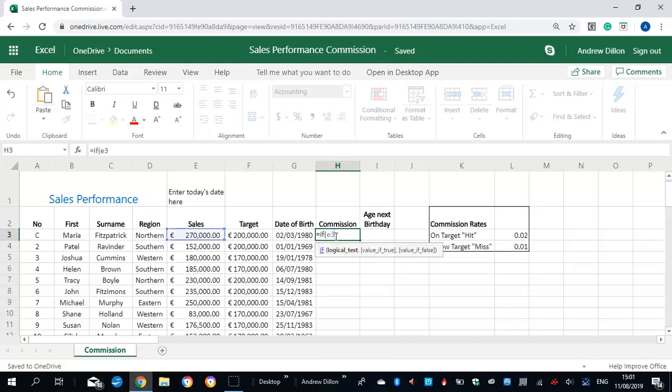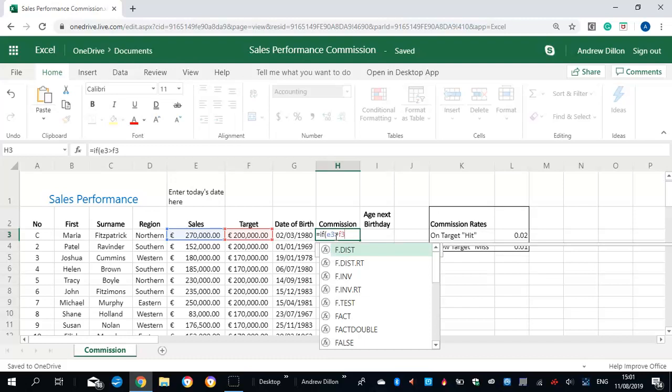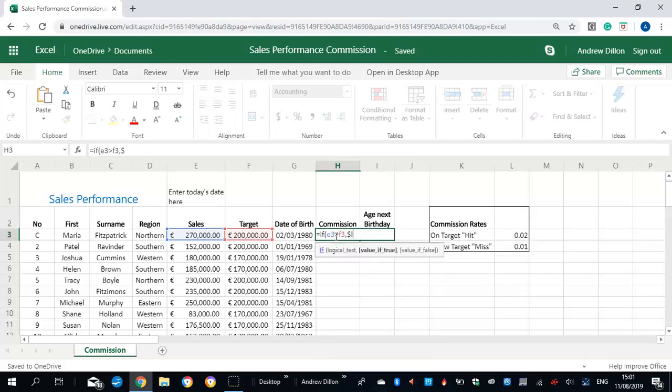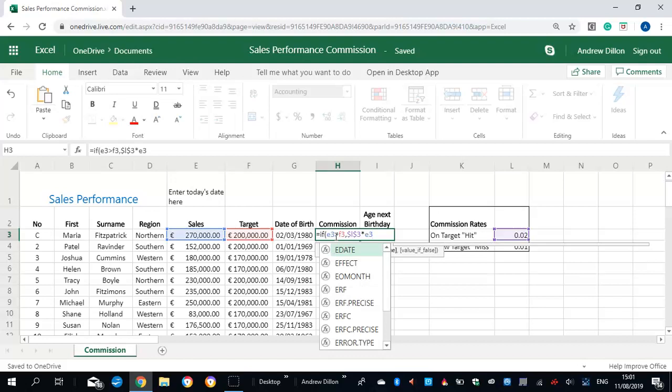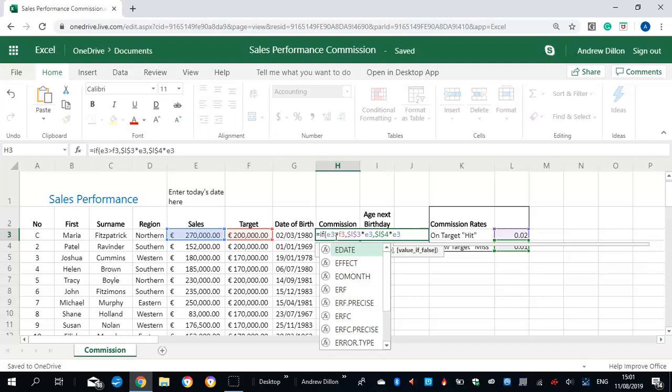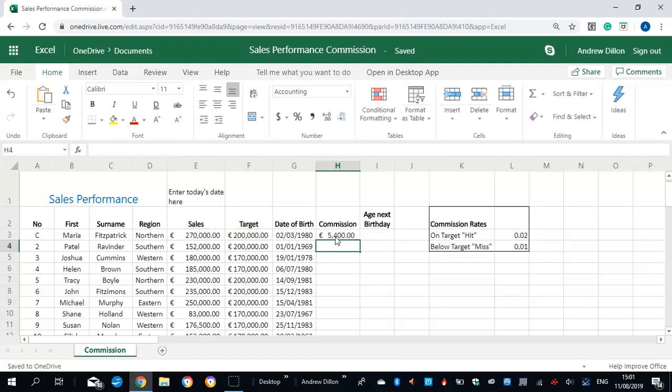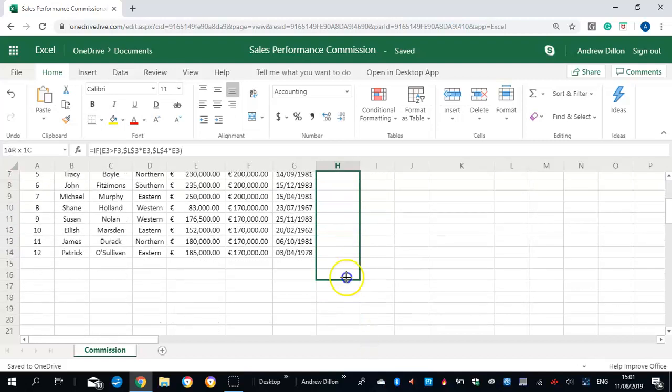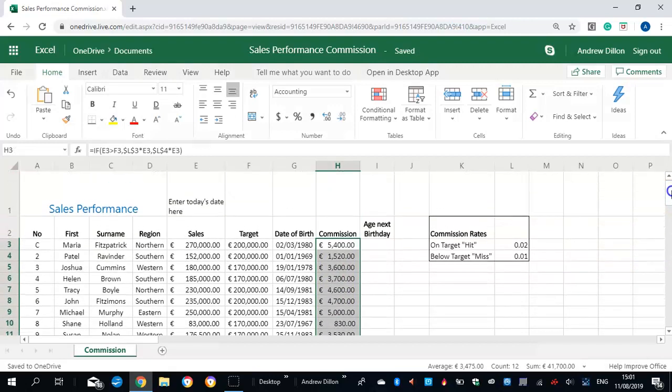E3 more than F3, comma, $L$3, multiply E3, comma, $L$4, multiply E3, and that's the answer for the commission. So add these and get the rest of the answers for the rest of the persons' details.